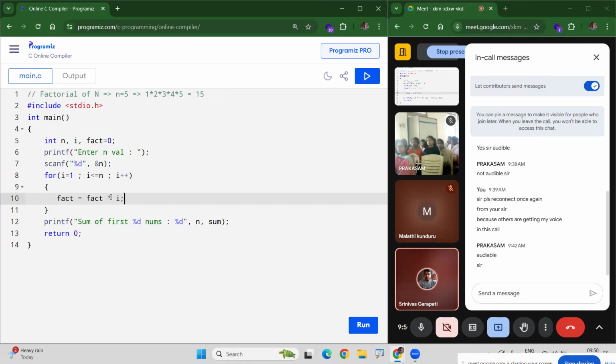But see, when you use multiplication, don't initialize with 0. Initialize with 1. Why? Because when you multiply any number with 0, final value becomes 0. So make it 1. And just print that factorial of n is the fact value. This n value will print here and this fact value will print here.